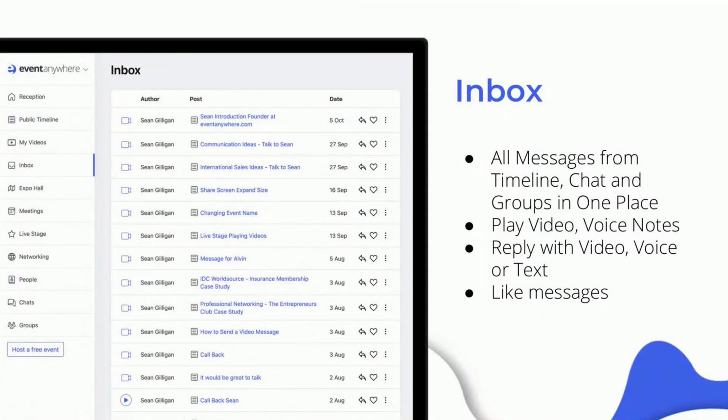Now, we're all used to inboxes. We've got Gmail, we've got Outlook, but this is the Event Anywhere inbox, and it's a little bit different because what it does is chronologically in date, time, order, it gives you all the messages on the public timeline, in private groups, and in chat. And so it's a very empathetic way for you to communicate between event organizers and colleagues, but also the community at large. And you can post videos, you can post audio, or you can post text. That's the messaging platform for Event Anywhere.